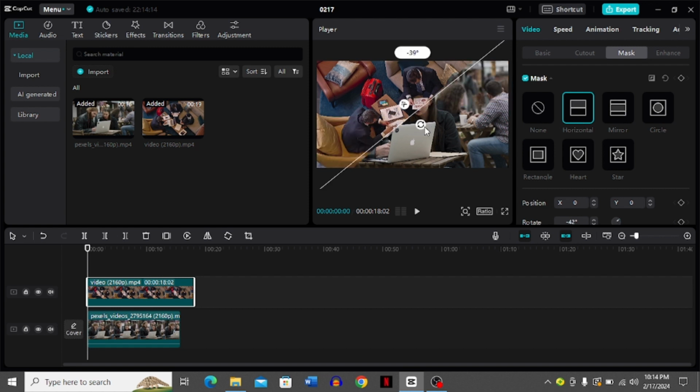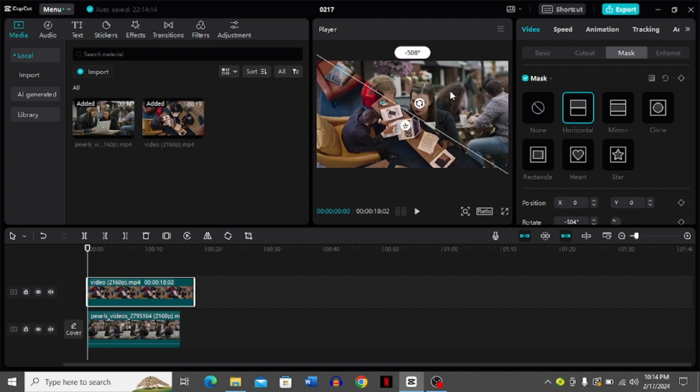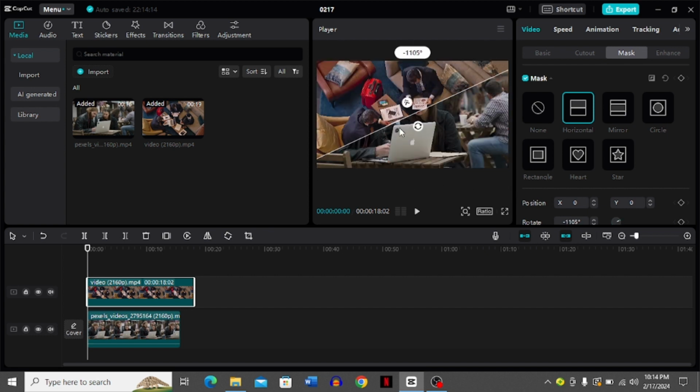And now you can also reposition this by dragging it over here and moving the circle over here. And also you can choose this option over here and add a blending effect. So that's the process that you can follow to add a mask on CapCut.